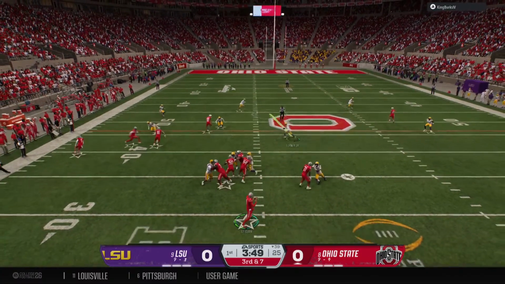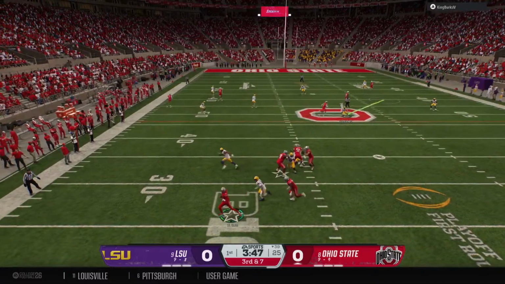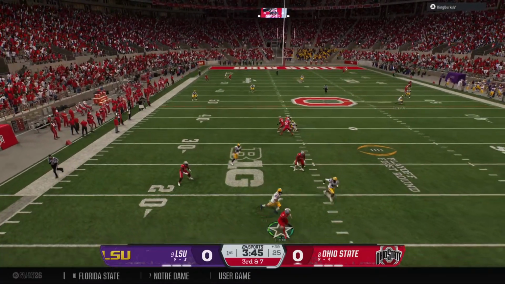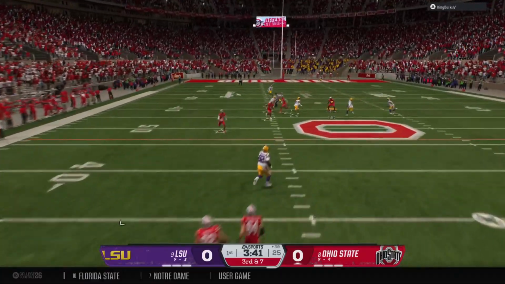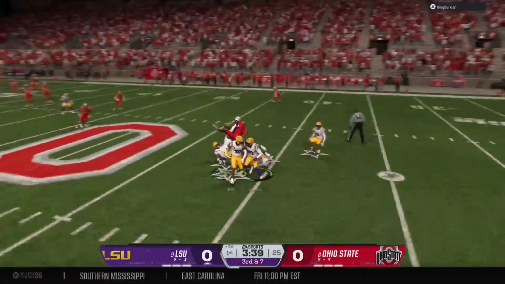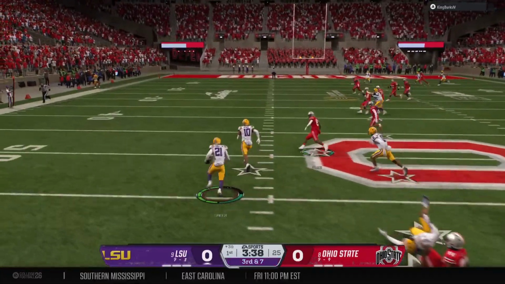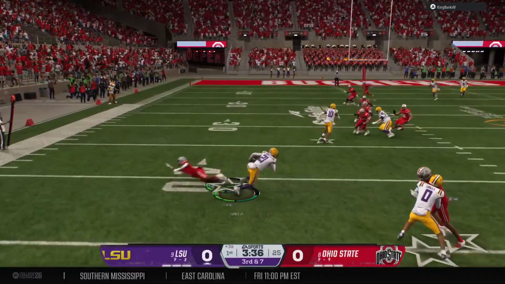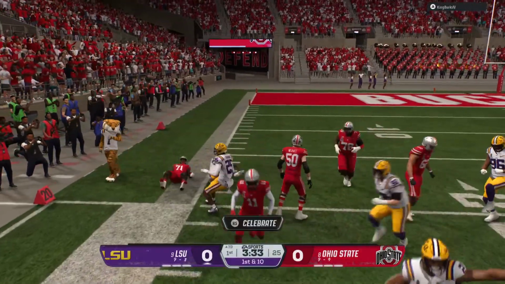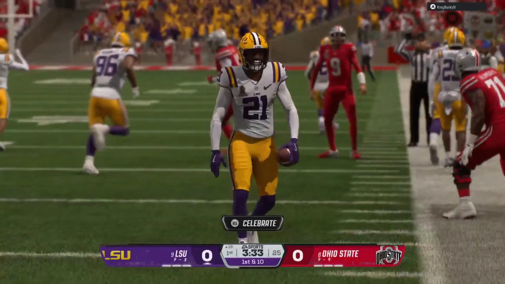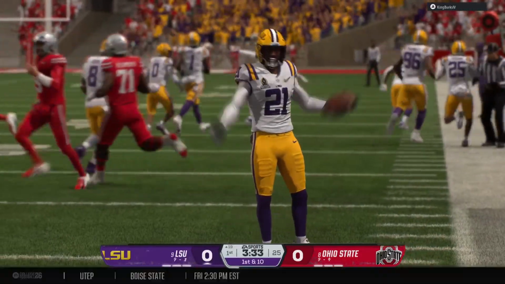Dropping back, looking to throw for the first down. The pocket breaking down. Makes the throw across the middle of the field. And it's picked off. He throws it right into double coverage and pays for it. Breaking free at the 35. They finally bring him down, but what a return after the takeaway.